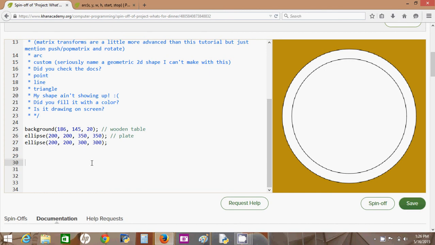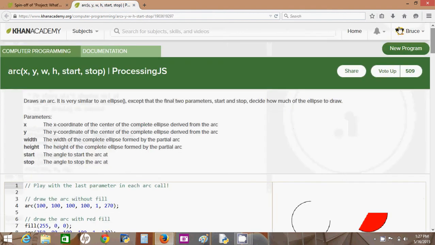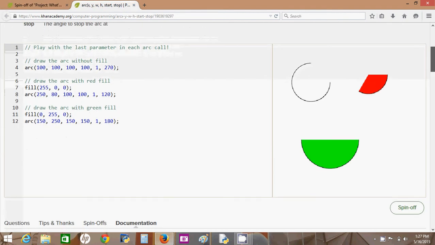So if my arc had this center and dimensions, and I gave it this angle and this angle as my start and stop, then I would have this chunk of the pie. So you can fill arcs, and that will fill out this interior, or you can call no fill, or you can call them before a fill has been set.